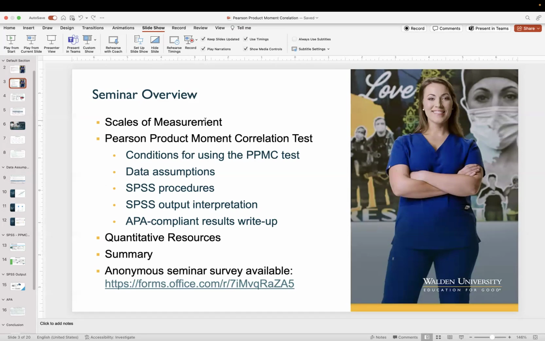And then we'll go into the Pearson's product moment correlation test. Why should we use it? What are the conditions for using this test? When would I use it? We have to discuss the data assumptions surrounding this particular test. We'll look into SPSS and at some of the SPSS output so that we can interpret the results of this test. Then we will look at an APA compliant results write-up. After looking at the output for a Pearson's product moment correlation, how would I write it up in APA compliant format?